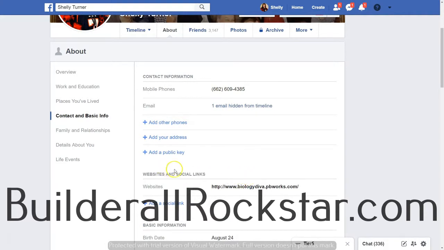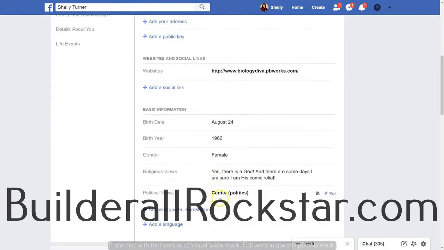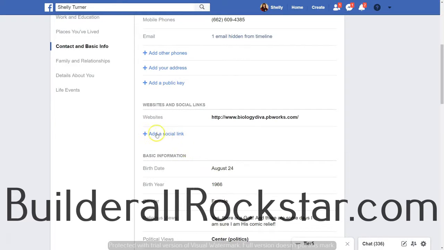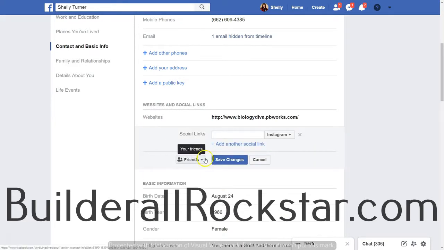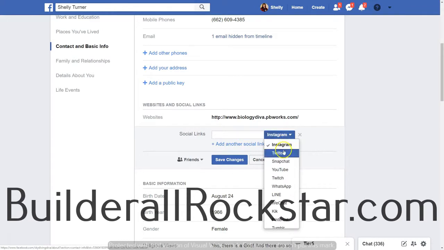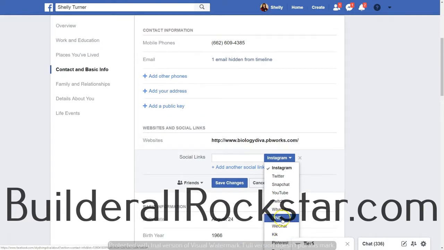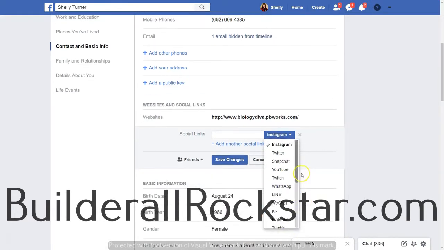And then the next one, and this is a really important one, is your social profiles. And that's right here. If you click on that, you can add some social links, and you can choose which ones you want to add. So you can add Instagram, Twitter, Snapchat, YouTube, Twitch, WhatsApp, Line, WeChat, Kick, Pinterest, and Tumblr. And there's a few more after that. You've got Ask.fm, SoundCloud, Spotify, LinkedIn, Skype, QQ, KakaoTalk, VK, OK, BBM, and GitHub.